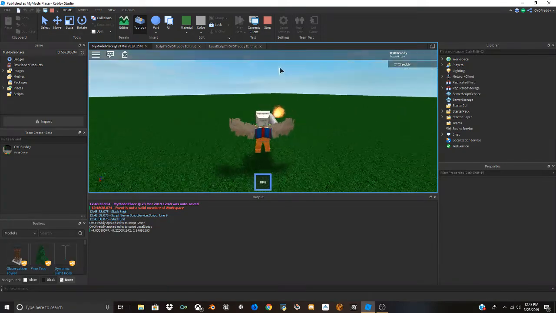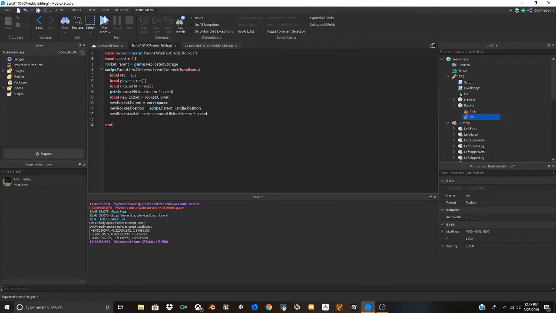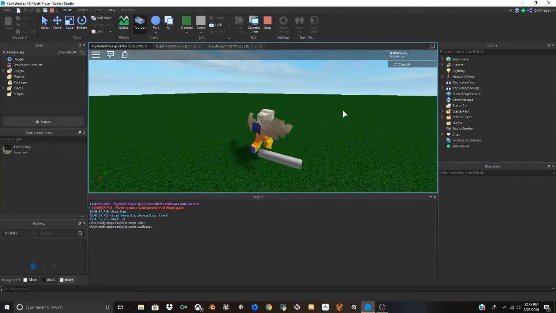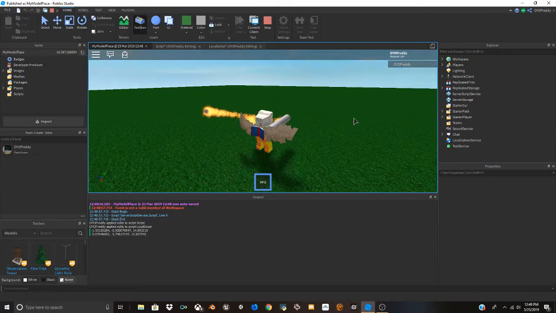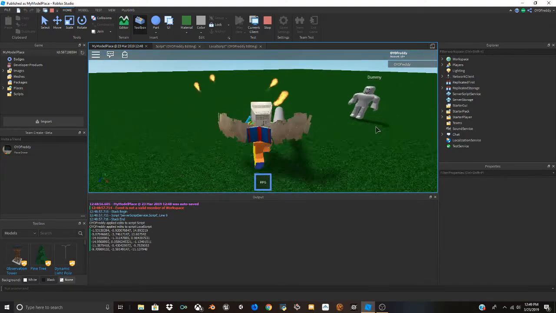As you can see, this works. It shoots off in the direction of our mouse. Now this is a little slow for a rocket launcher. Usually it goes a little bit faster. So let's change the speed to maybe 15. And we should see that the rocket flies a little faster. And it does.